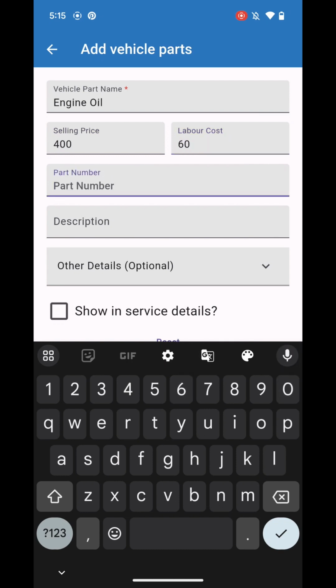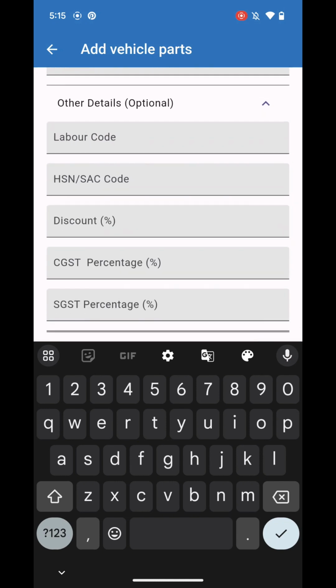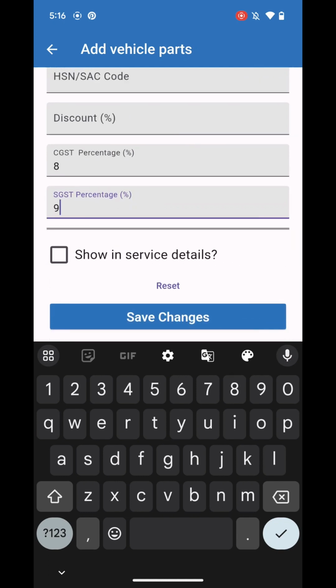Yeah, so this part number is optional for you, and then you can just add the GST percentage of this vehicle part, and then show in service. Let me just check this box and then show in service details, and then show you what is the difference between checking this box and then without checking this box.